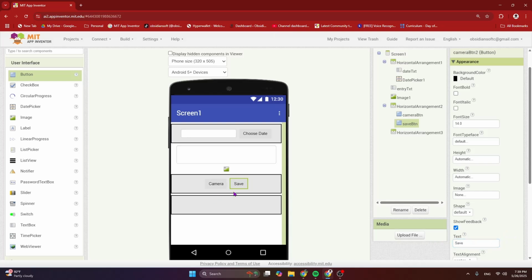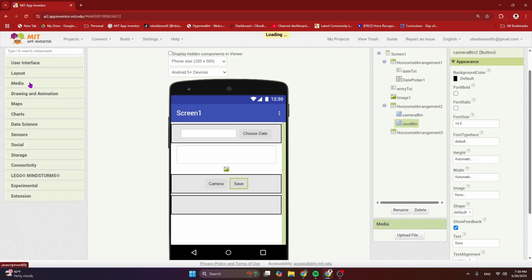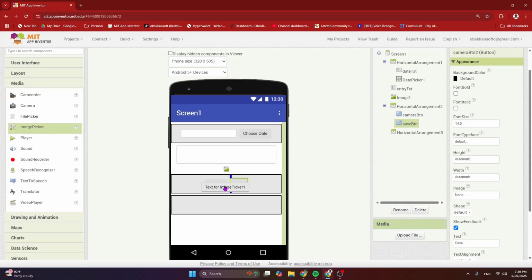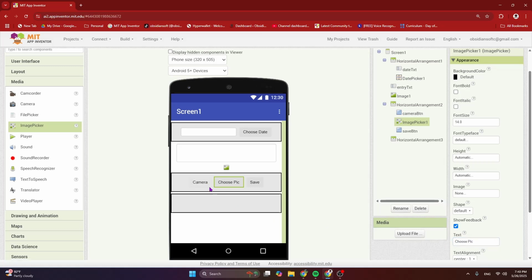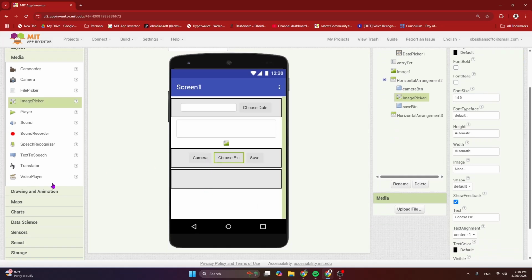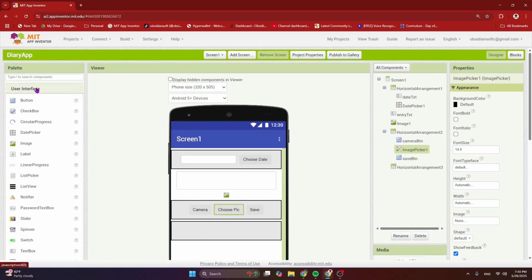And between these 2 buttons, I want to put an image picker, which is inside the media palette. So just put it there and change the text to choose pick. Now here I want a list view. So user interface, list view.